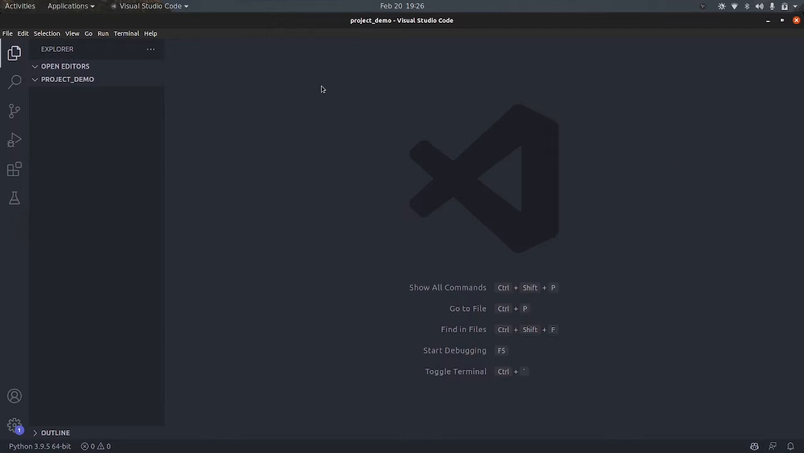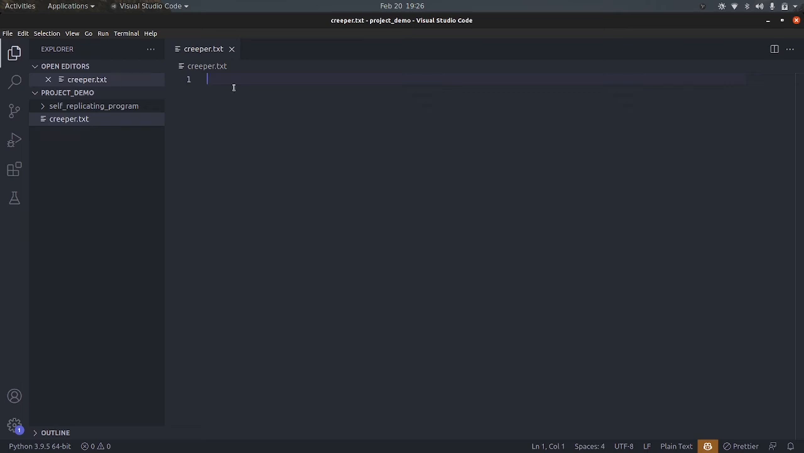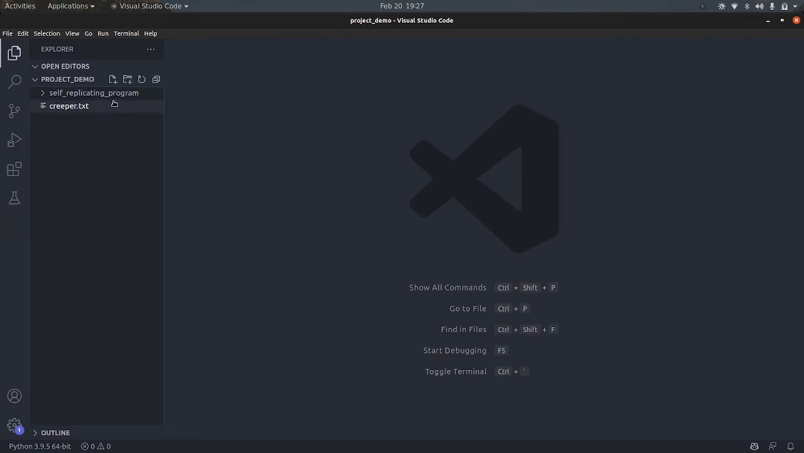So first of all, let me create a folder by the name self-replicating program. Let me go ahead and create a text file named creeper.txt with the content as I am the creeper, catch me if you can. And then let me go ahead and create a Python file and let's call it replicator.py.